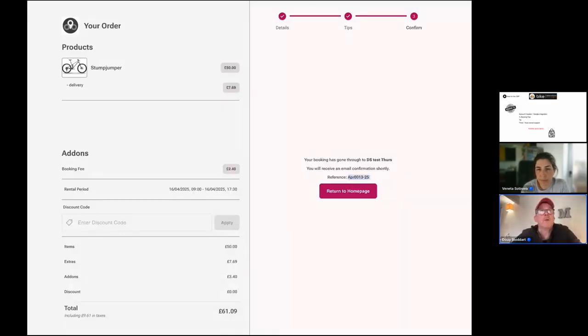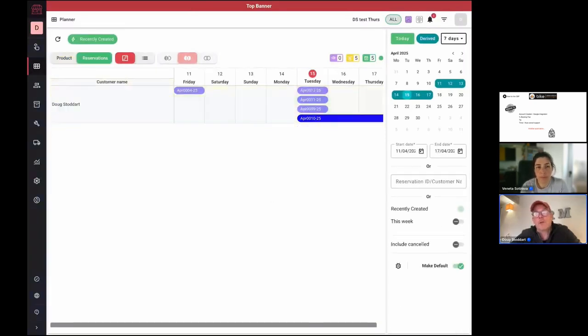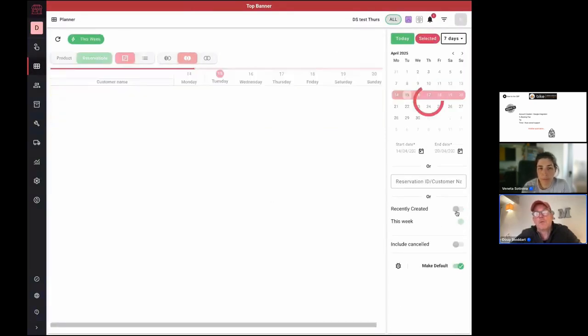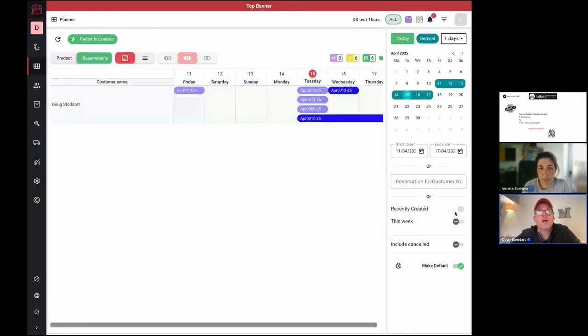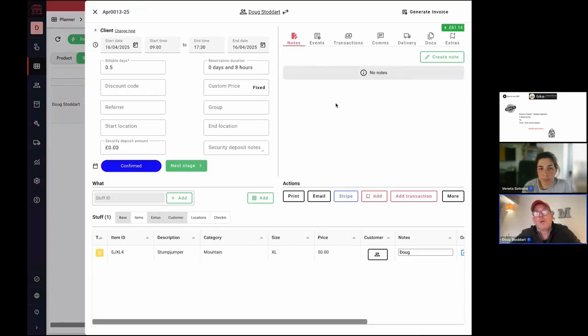So if we now go and have a look in the back end, then here we are in the planner. We can have a look at reservations, go and have a look at those reservations recently created. And there's the booking, I believe, April 13. So the first thing to note is we've got a couple of extras, reservation level extras or add-ons. So I've got my tip in there, booking fee.